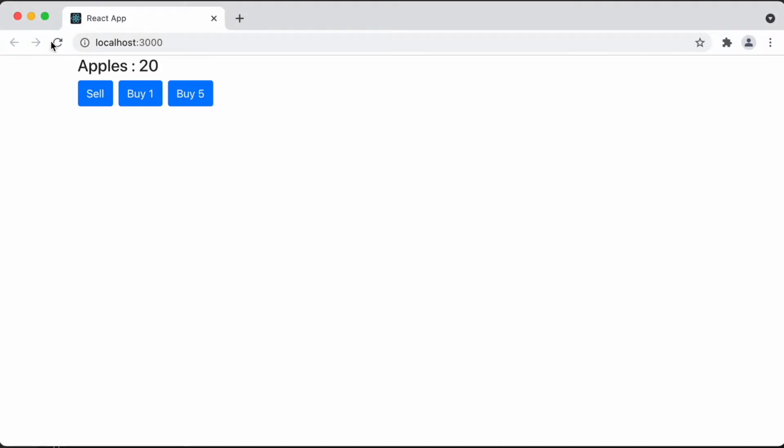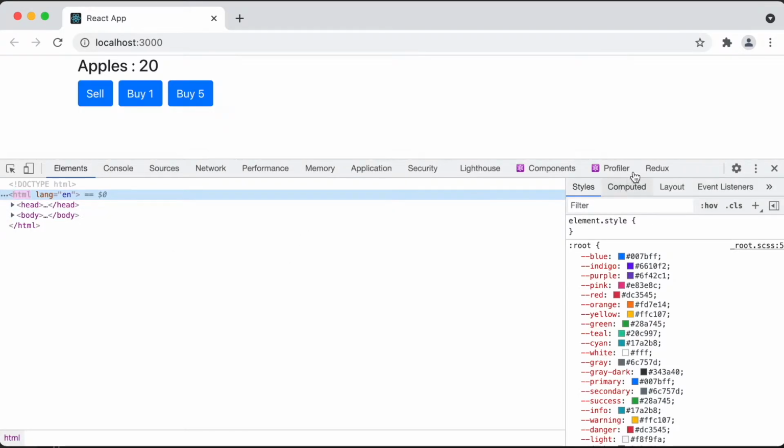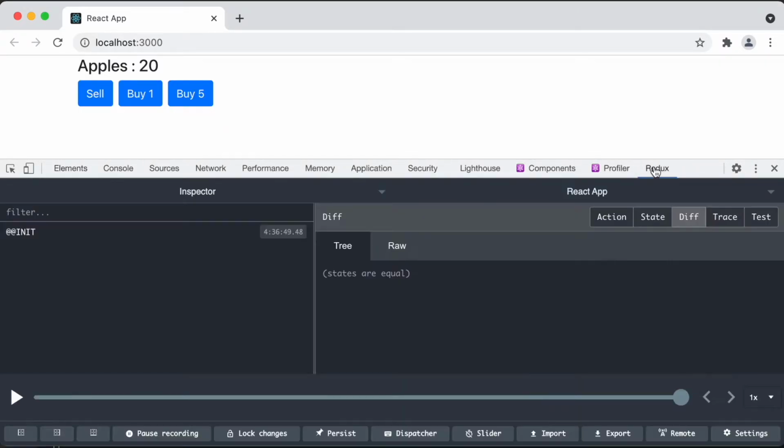This was our application, and now if we go to inspect, you can see we get a Redux tab here. So this is our Redux. Now how do we see it? All the actions we can see here. So far only the init has been called, and we can see the state, which is 20. Now if I do a sell, you can see we have gotten a sell. The state has changed to 19.